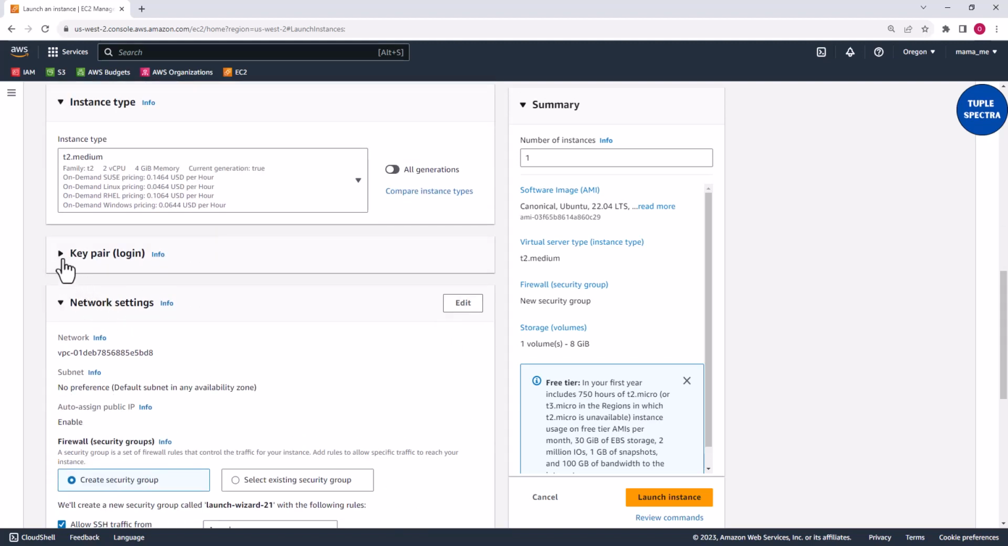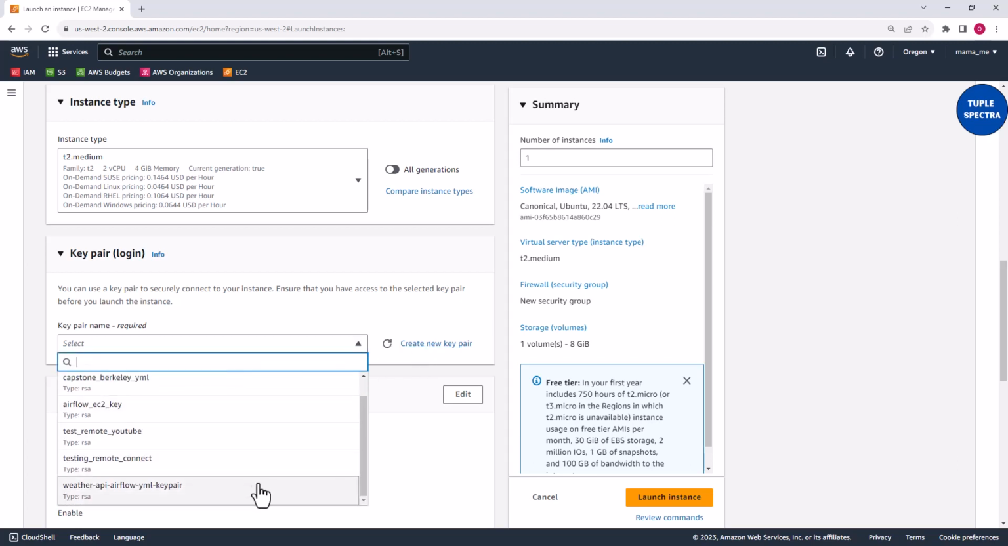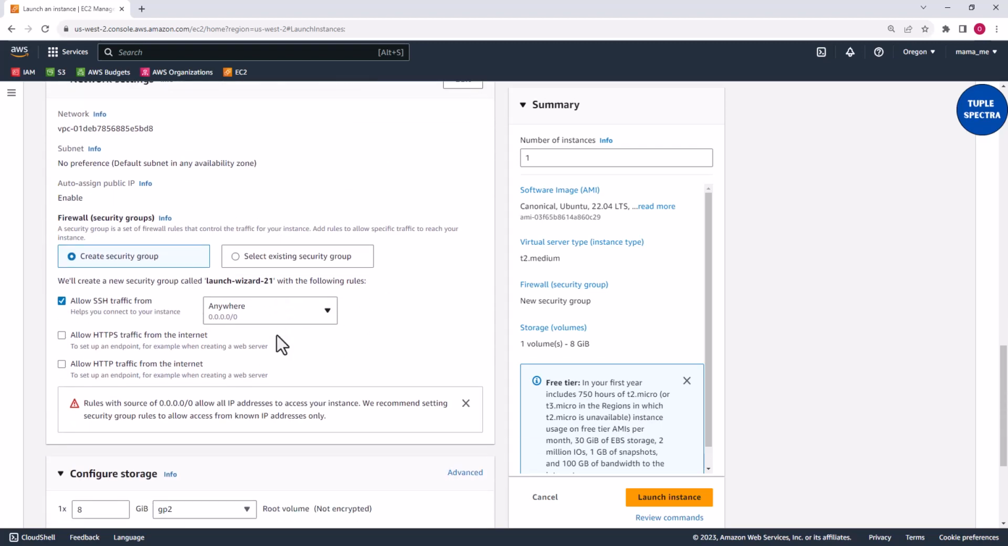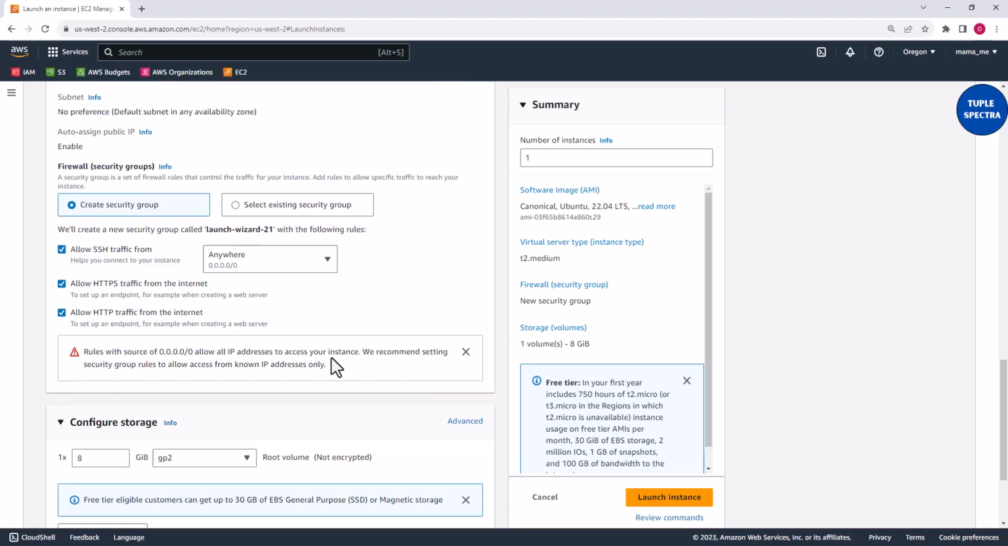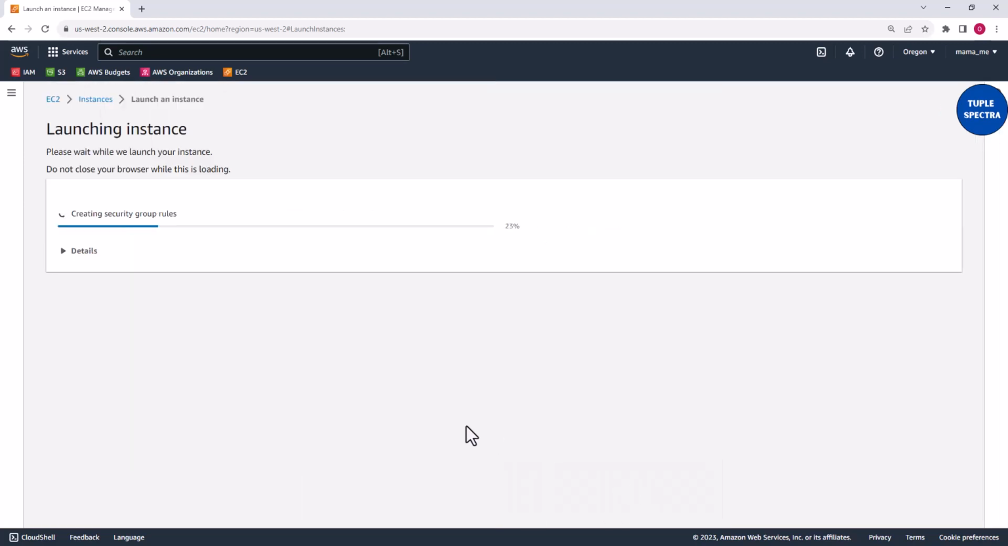Okay, and then we'll come to key pair. If you don't have a key pair already, you can create a new one. I've also explained that in my previous videos, those videos I was just showing you. But in mine I already have a key pair which I've created already. I will select that. Okay, and then I'll come to my network settings. I will create a security group, and then I will check these two right here. Okay, and then that should be it for now. Then I will do launch instance.